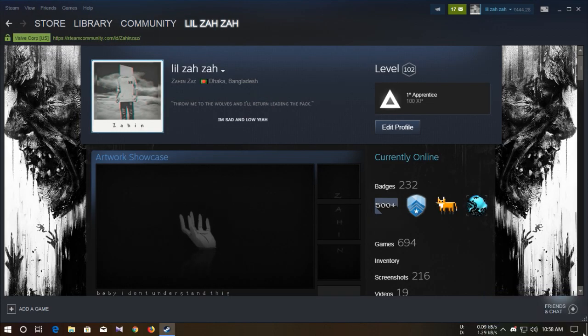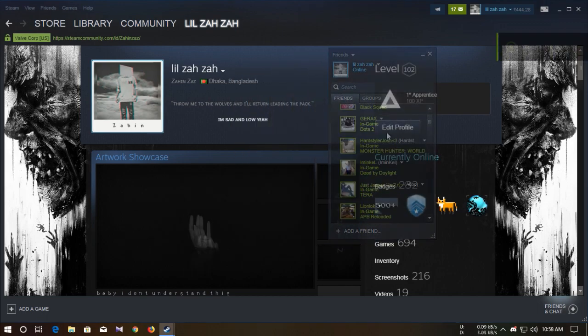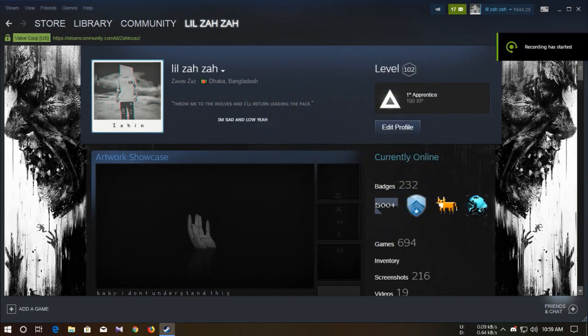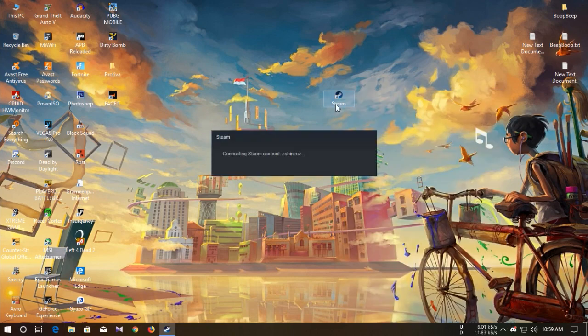You can either stay on the old Steam or switch back to the new Steam UI by erasing the commands from the shortcut. Like this. You go properties, you remove them, and then restart your Steam. That should turn off the notifications.